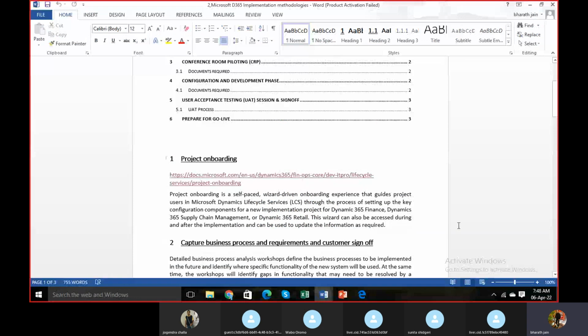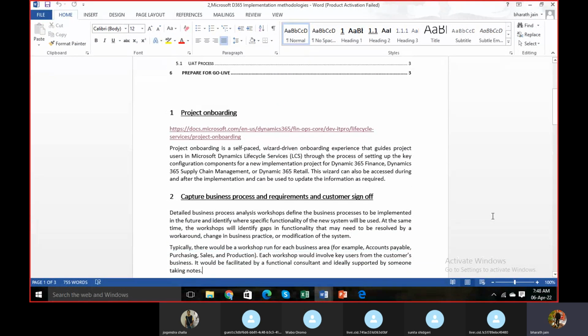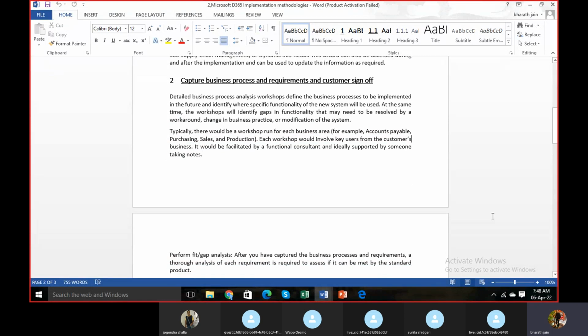Okay, that's your project onboarding. Once we do project onboarding, the second step is the business process capturing and then your customer sign off. When I say business process, this is the place where there will be a finance team coming from the customer side, and an implementation team from our side.